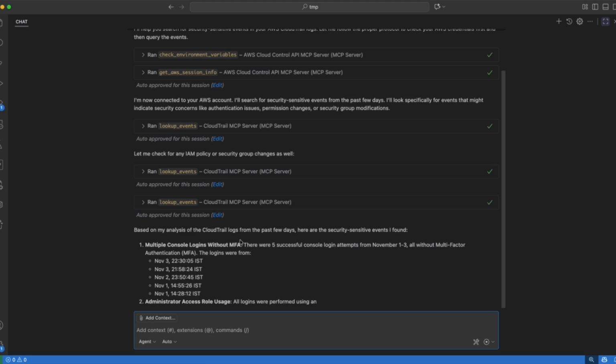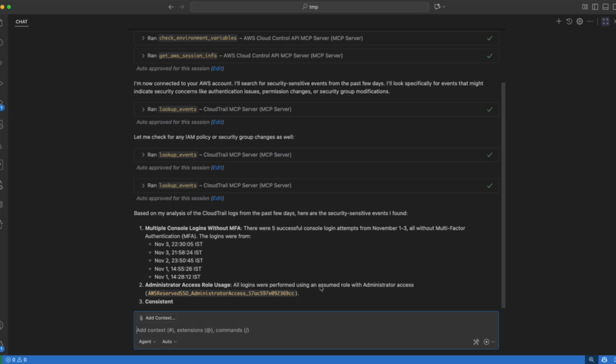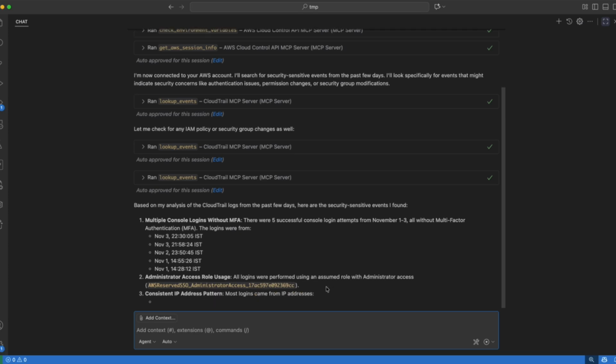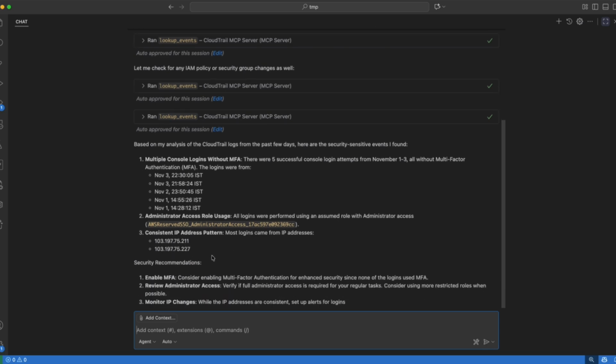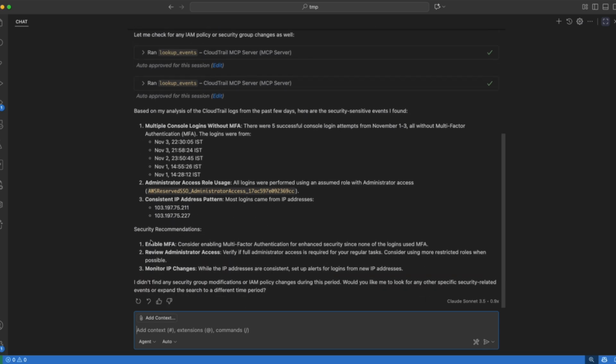Here you can see multiple console logins without MFA. All logins were performed using assume role administrator access, with a consistent IP pattern. So here it is recommending me to enable MFA, review administrative access, and monitor IP changes.